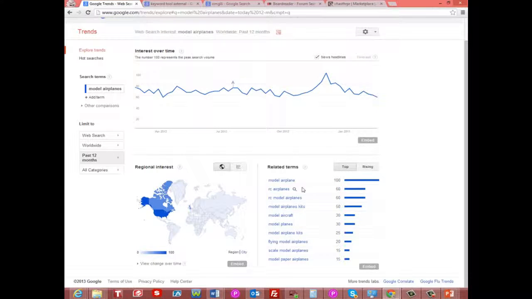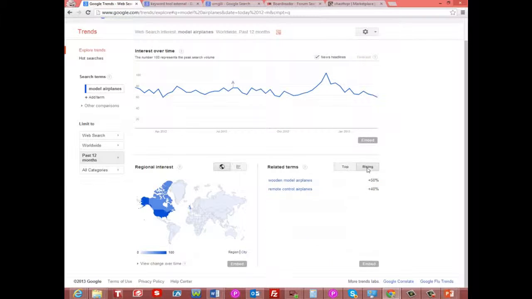Now, those are the top phrases that are searched when it comes to model airplanes. These are considered to be rising searches: wooden model airplanes, remote control airplanes. These are going to be some topics that you'll want to research and discuss, because those are search terms that people are actually using and topics that people want to talk about. So Google Trends is one place.